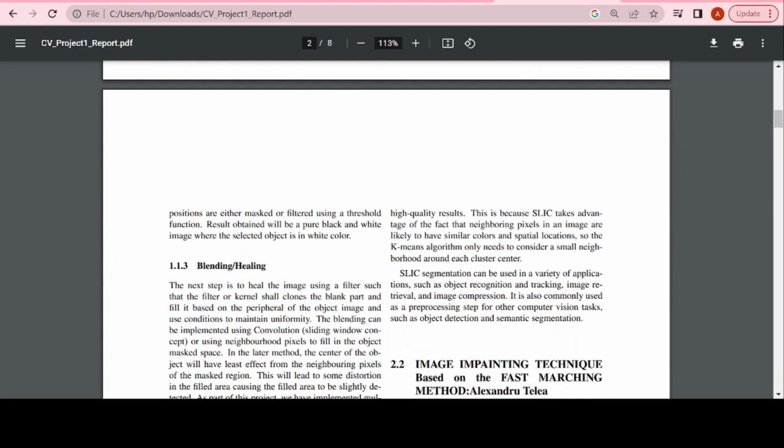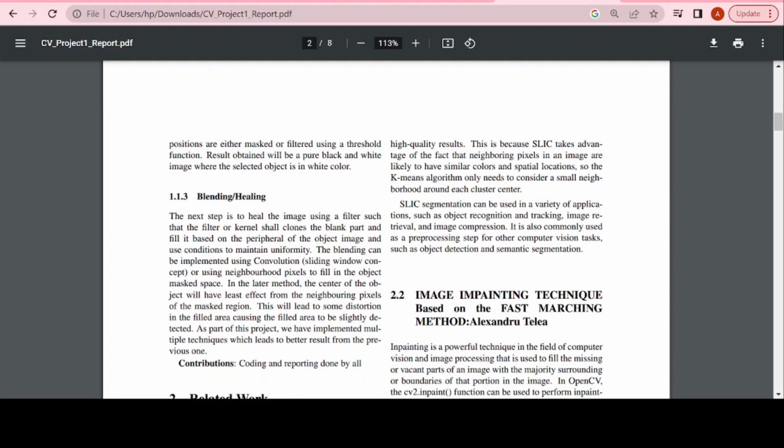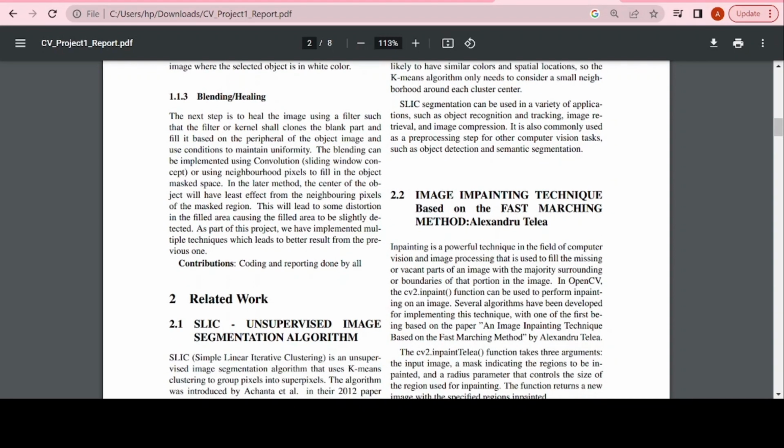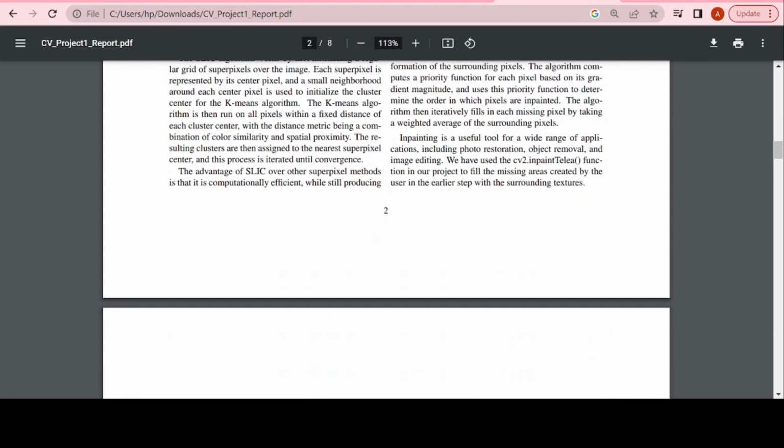The last module, the third module, is blending or healing of the image. With the help of the mask image that we obtain in the second module, we will blend the object in the environment. This can be done in various ways, and we have followed two ways. One is the averaging method, and the second is copying the neighbor values with some weights.